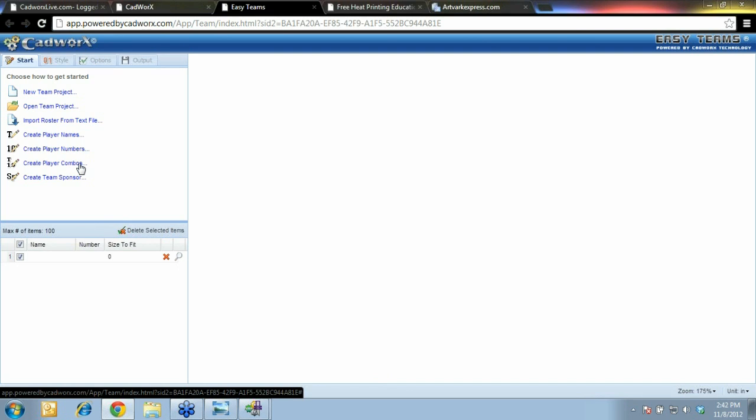You can create player combos where it creates the name and number in alignment and everything spaced. Or you can create a sponsor list where it creates multiple copies of a sponsor name. So if it's, you know, Home Depot, you can say you want 20 copies of Home Depot and it'll create 20 copies all at once.